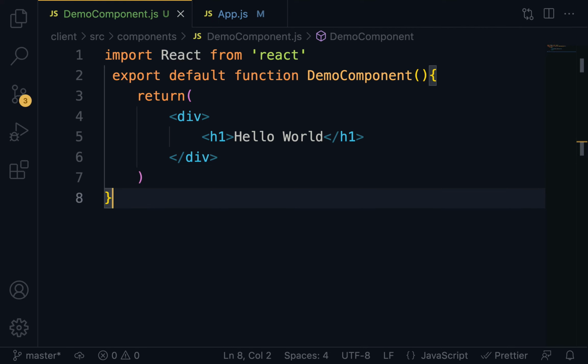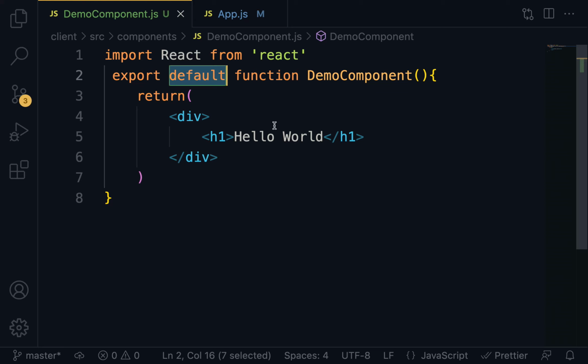ES6 provides two different ways to export modules from a file, which include default export and named export. When you observe the screen, you will realize that we exported this component as a default export. Default export allows us to export a module and specify any name to that module whenever you want to import it.